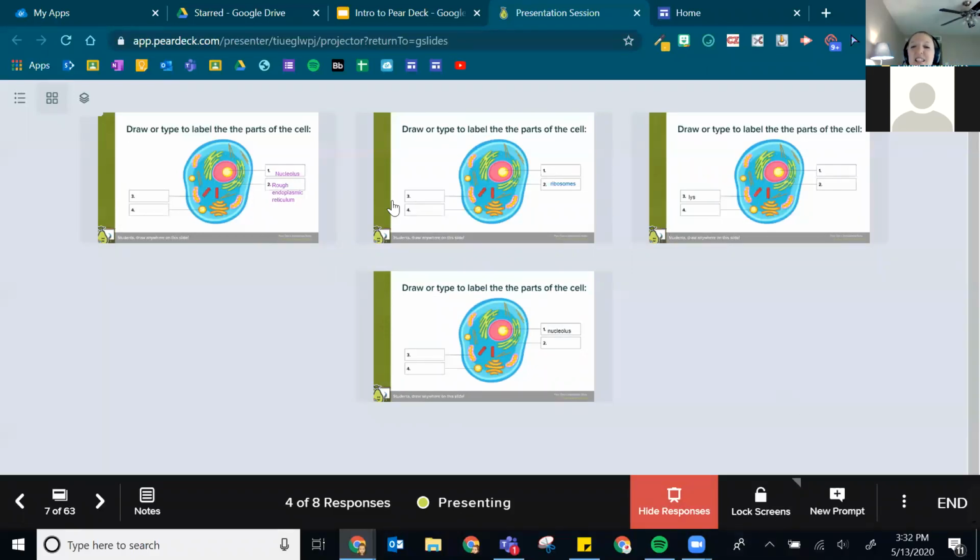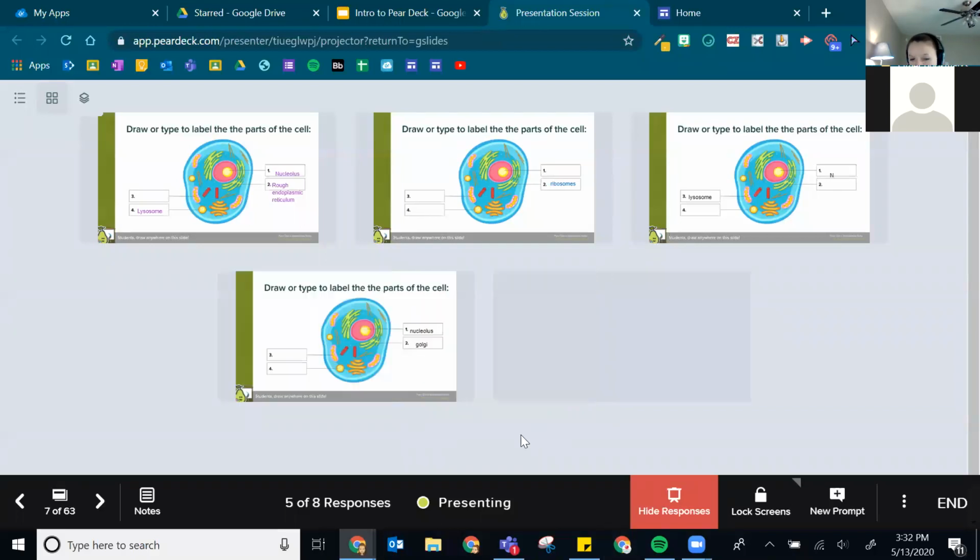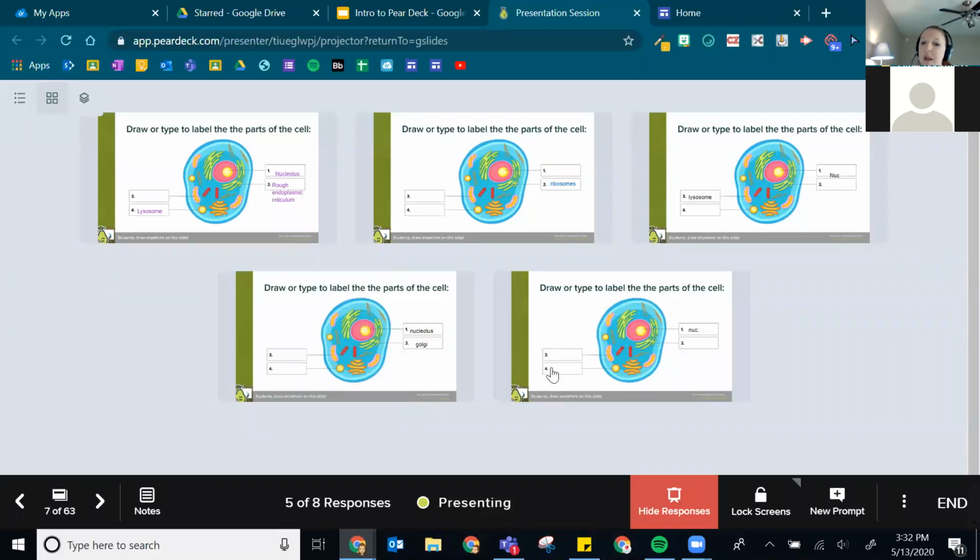Okay, and at this point in time, maybe on this one, I realized, ooh, I need to do another check here to see how my students are doing with parts of a cell. At this point, I can add in a question on the fly. So that's a really cool feature of Pear Deck. If I realize that I need to do an additional check for understanding, but it's not already in my slides, that's an option we have both from the projector view and from my teacher dashboard. So that's that new prompt.